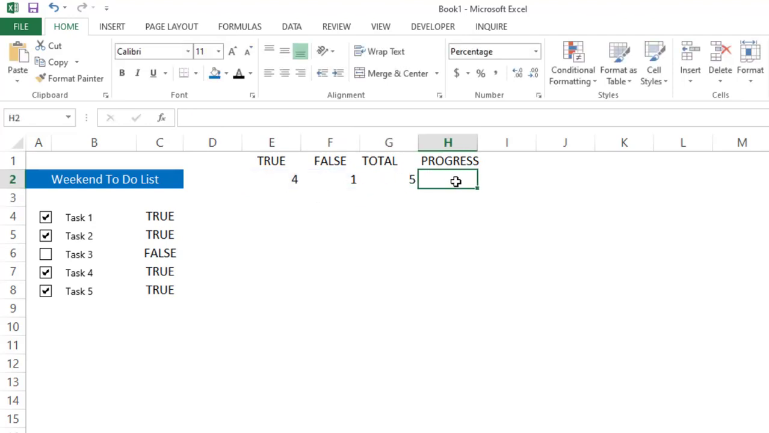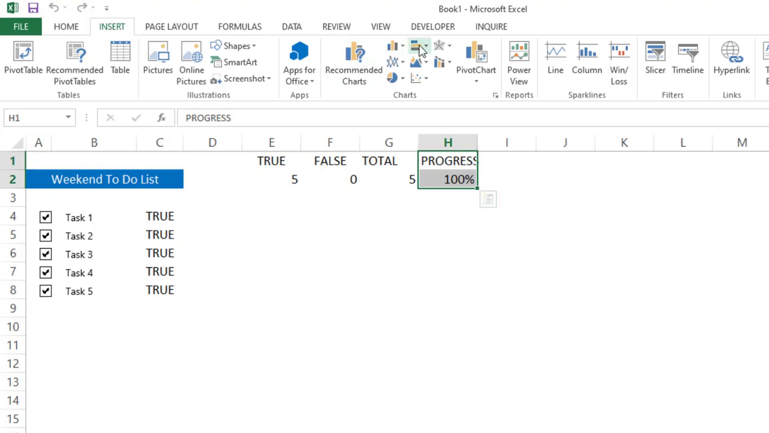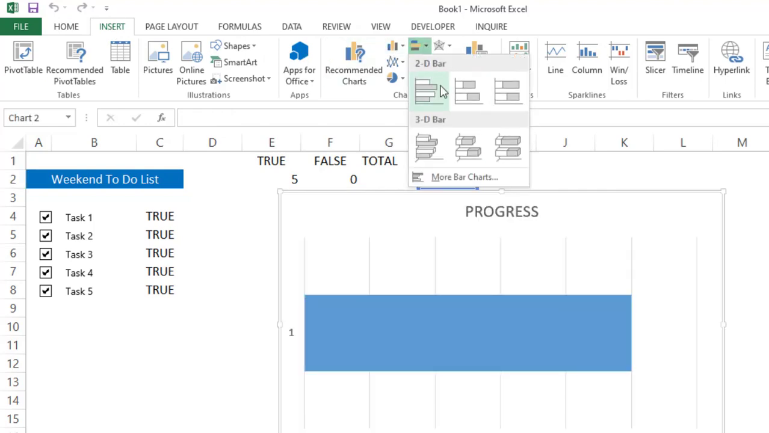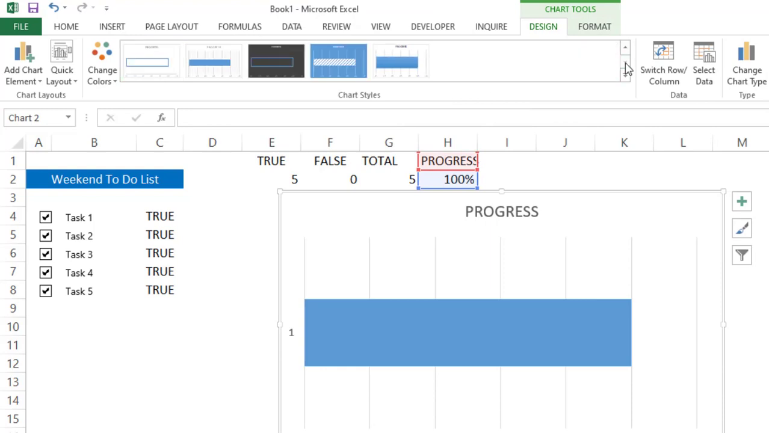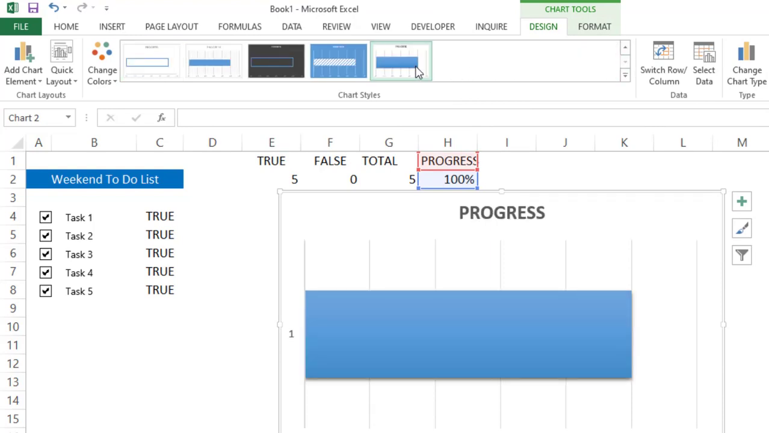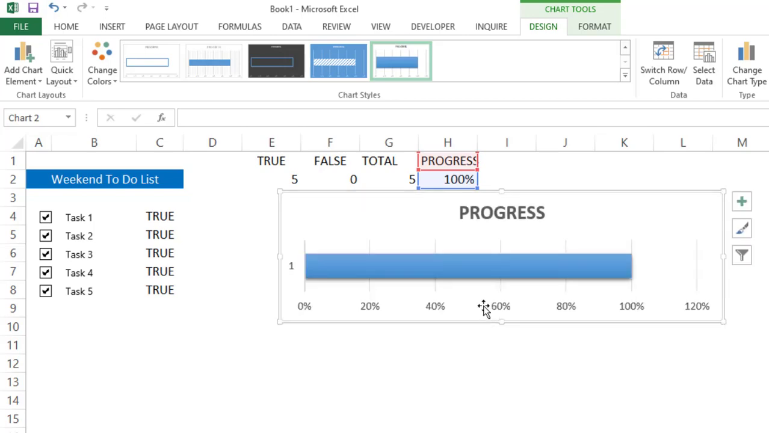For the progress we have to use true divided by the total number of values, so it is 80%. If I am selecting all, it should be 100%. Then I have to select both these values, then go to insert and select bar here. You can select any bar, or if you want to change the color, you can change it accordingly. Then adjust the size.